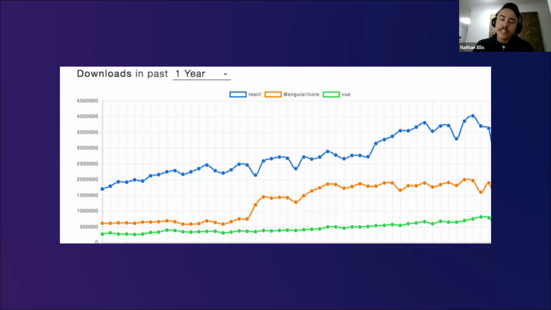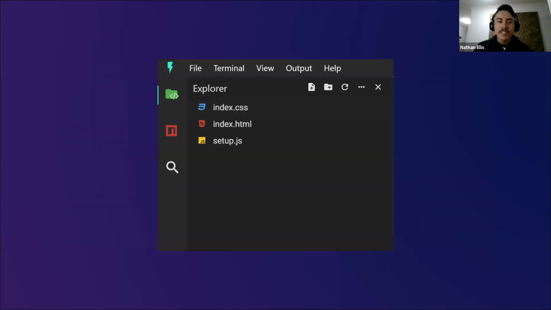Okay, so firstly, let's take a step back. Before all of these fancy JavaScript frameworks like React or Angular, we had simply an index CSS, an index HTML, and maybe an index.js or a setup.js. All of these things would form the basis of our application. But nowadays, software is a lot more complex than 10, 20 years ago, when we would simply be using CSS, HTML, and JavaScript.